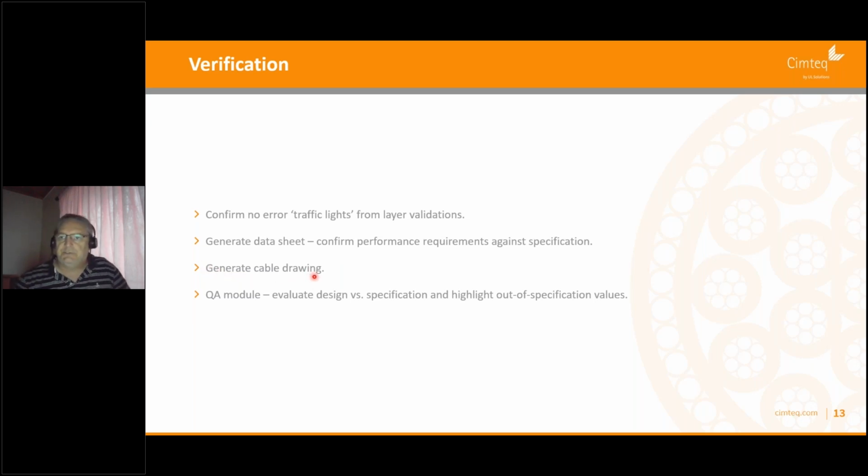It's a visual representation. You know you've created the design. You know what you expect to see. You can look at the drawing and make sure it is actually what you want to see.